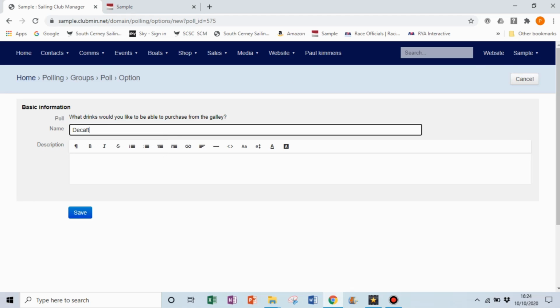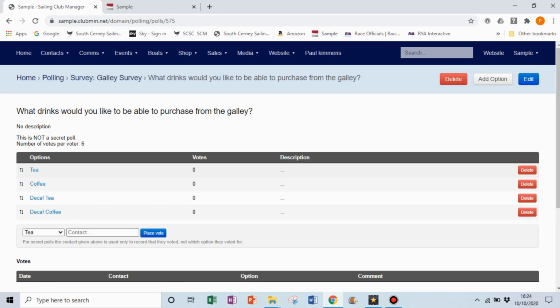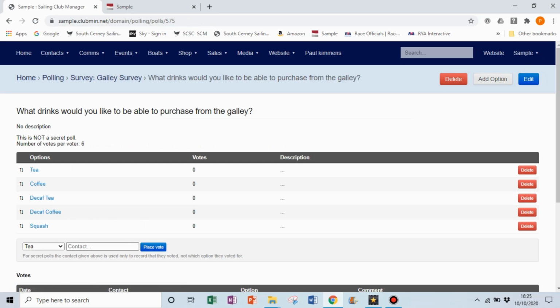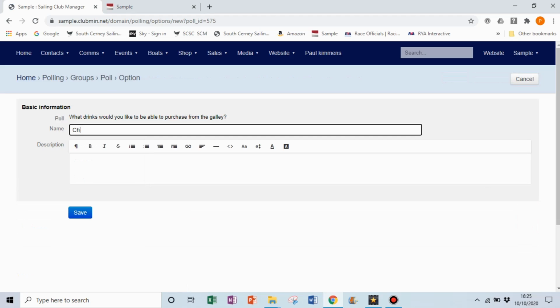So decaf tea, continue adding all of our options. So at the moment, we've got 1, 2, 3, 4 options. So I'll add 2 more options, which is squash and one final option, which will be hot chocolate.